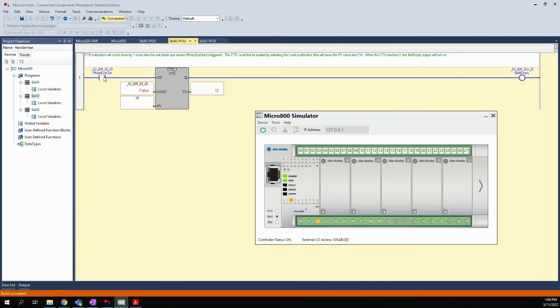So I'm just going to trigger the photo eye out 10 times. When I get to 0, this will turn on. So again, it's the DI01. So down to 9, 8, 7, 6, 5, 4, 3, 2, 1, and 0. Once we get to 0, the output turned on. So we got our output turned on. And once I press the load button, we now reset that and it's good to go.